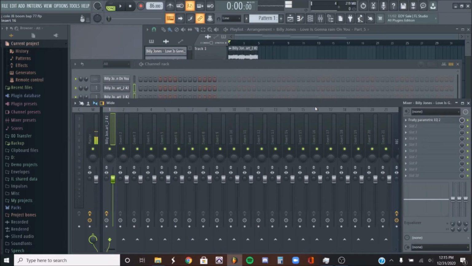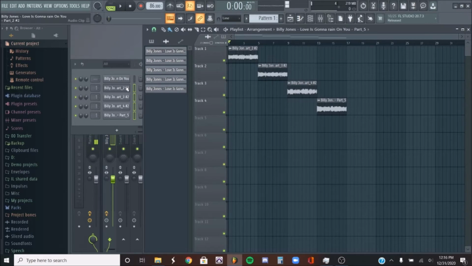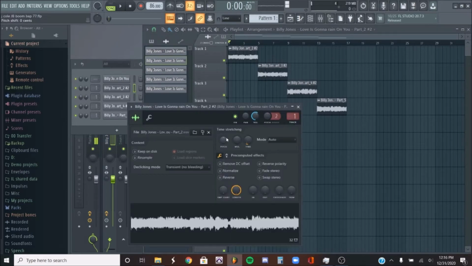The reason for that is that when you cut out that low, it gives more room for your kick and your bass sounds when you're arranging your drums and stuff like that. So we've already got our sample chopped up. We'll play around with the pitch a little bit, and then we can move on from there.